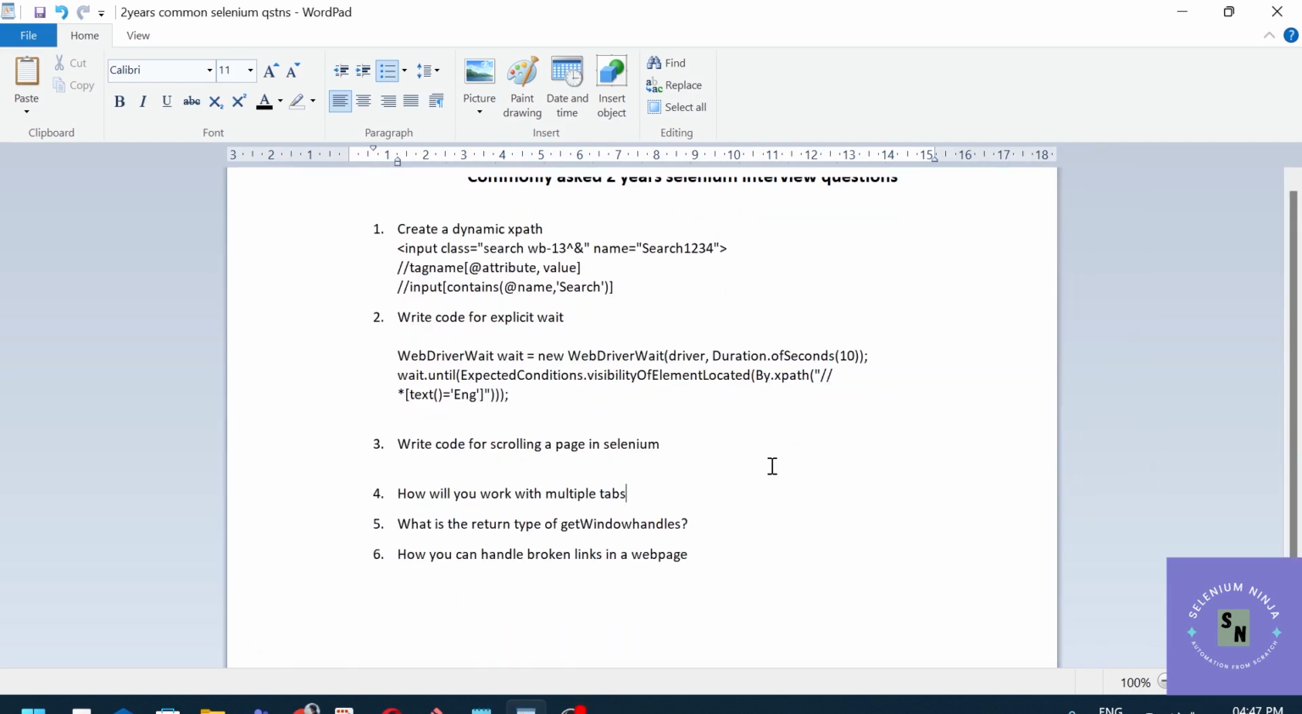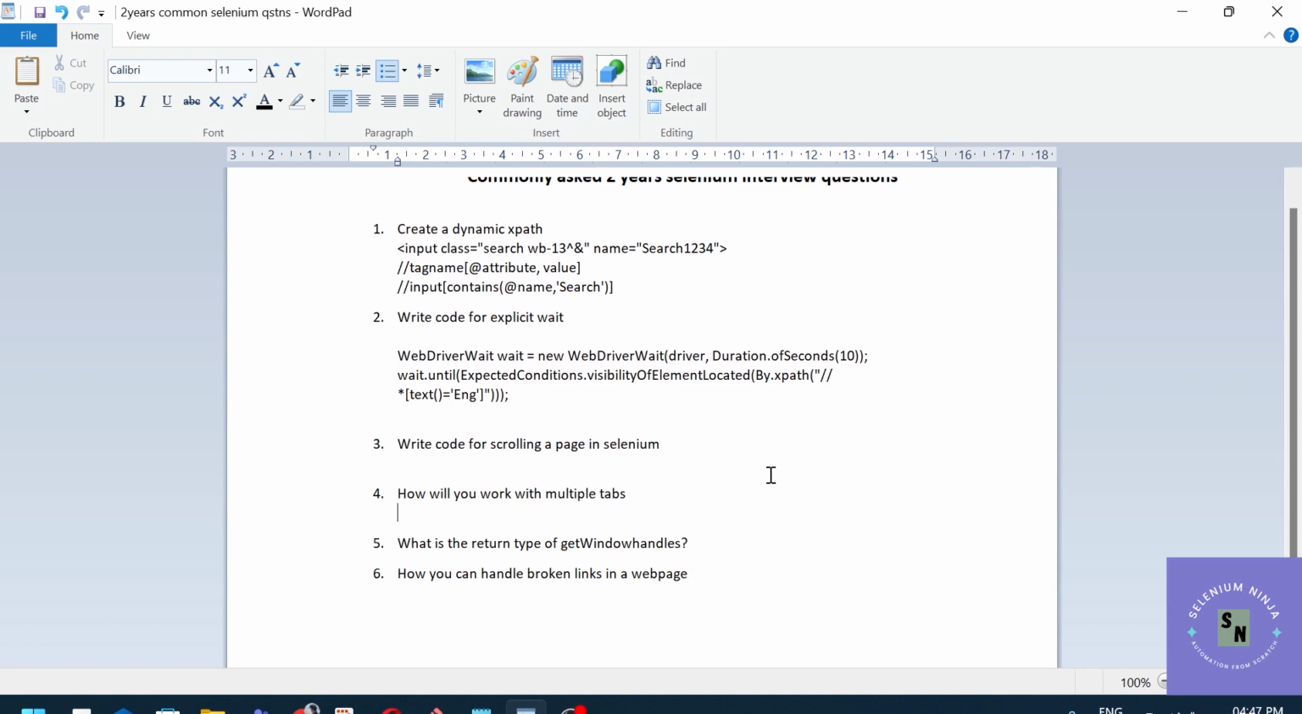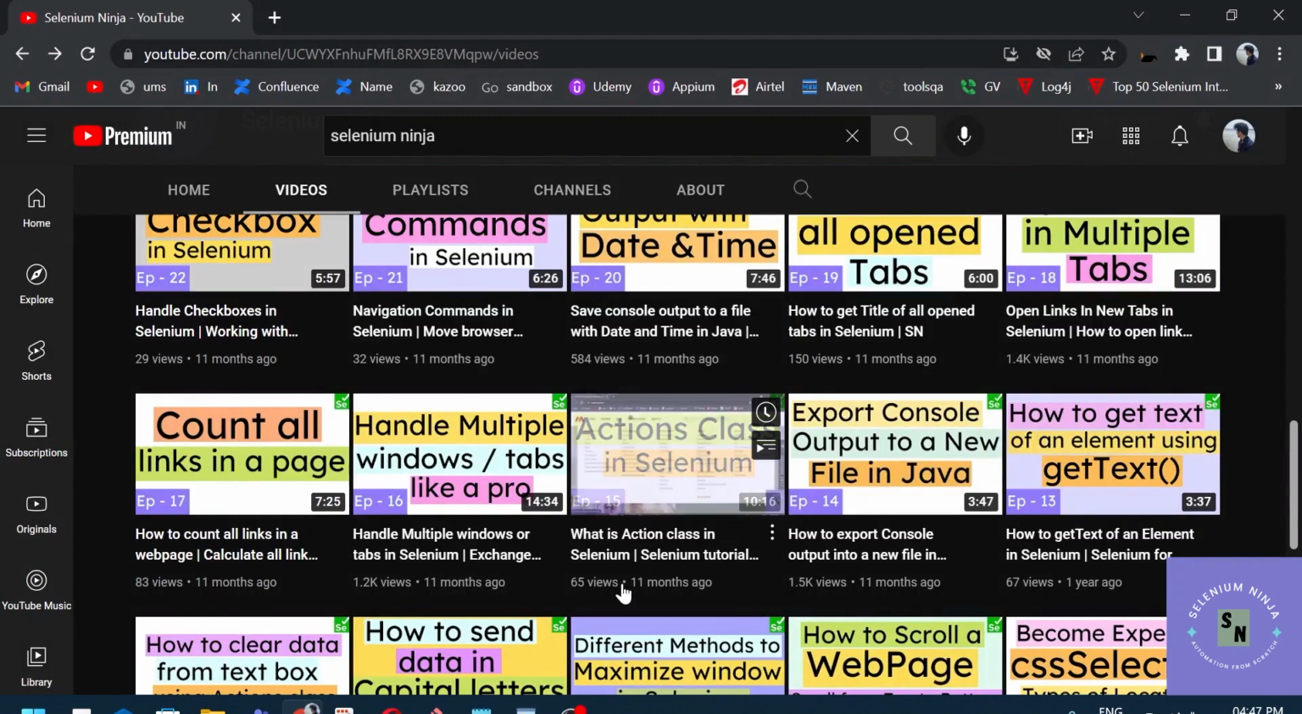Moving ahead, how will you work with multiple tabs? If you are following my playlist, I already have created a video on how to handle multiple tabs or windows on the Chrome browser. If you have not checked out that video, I'll be sharing the link in the description box. It will help you in your career from zero to hero. You will handle tabs or windows like a pro.